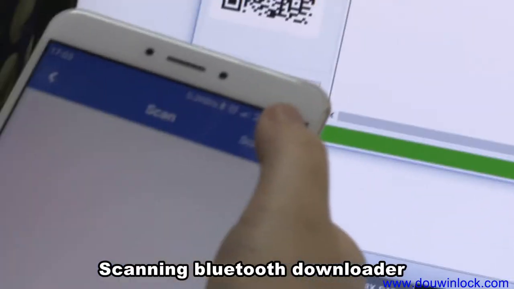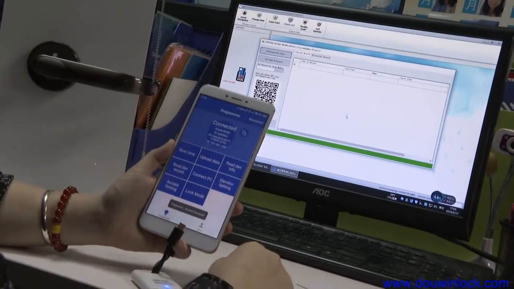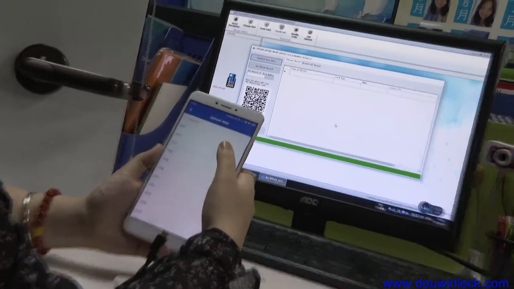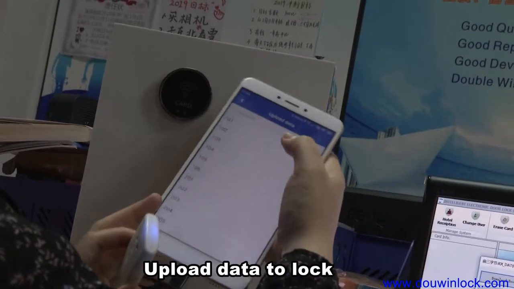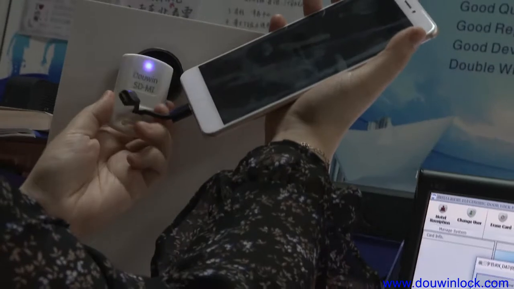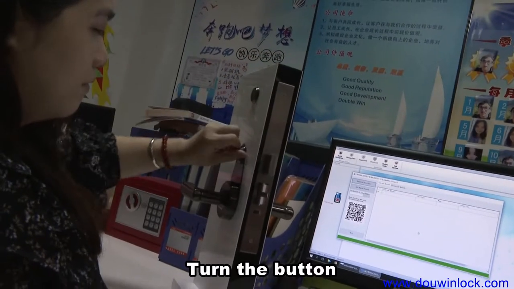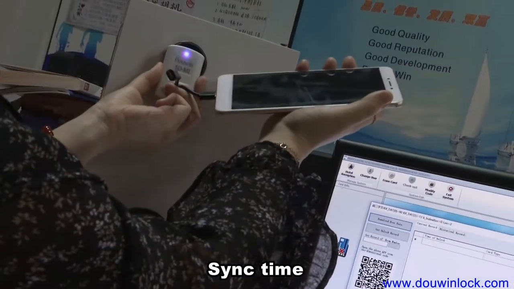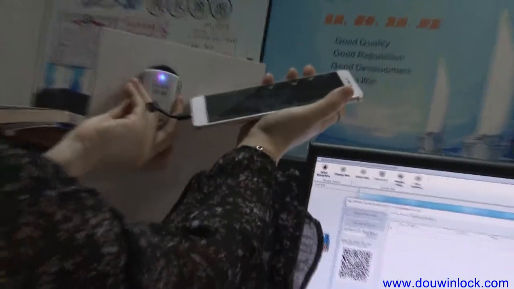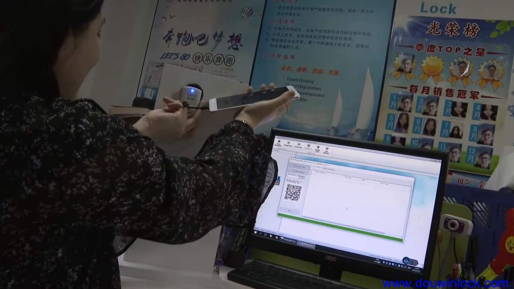Okay, connect our phone with the Bluetooth downloader. Now upload the data to the lock. For example, choose the room 101. Okay, success. And then do not forget to turn the deadbolt for one time. And then set the time. Okay, success.